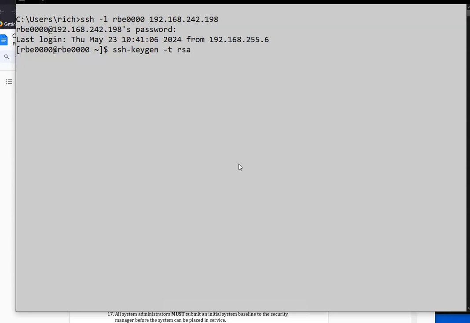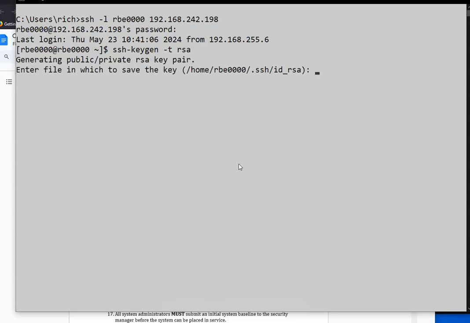The command to generate a key pair is ssh-keygen -t rsa. Enter a file to save the key, just hit enter to take the default location. Enter a passphrase, empty for no passphrase.